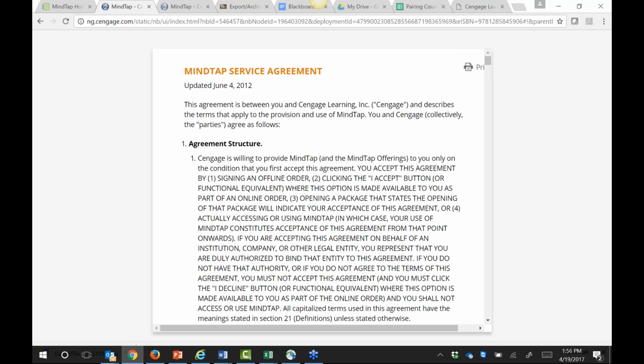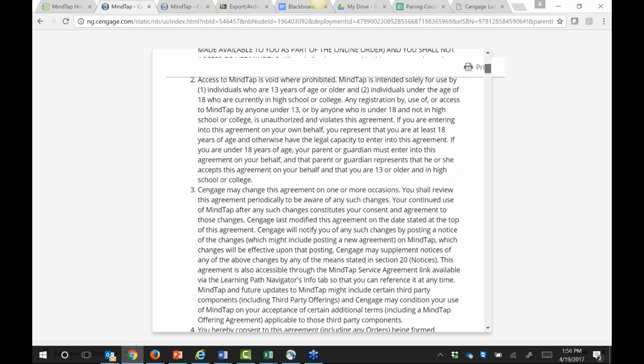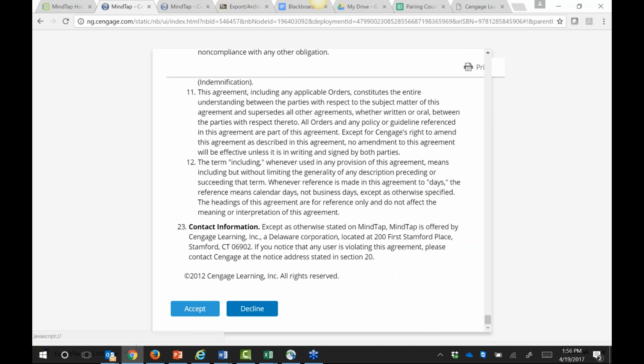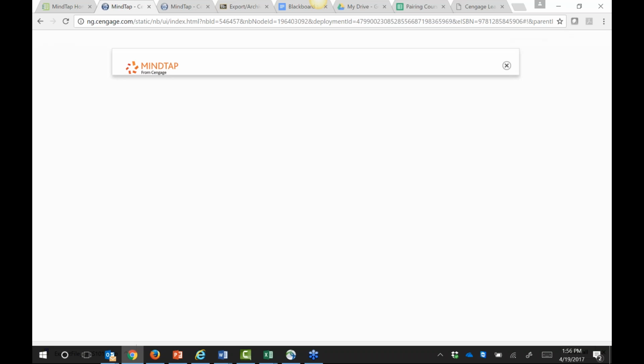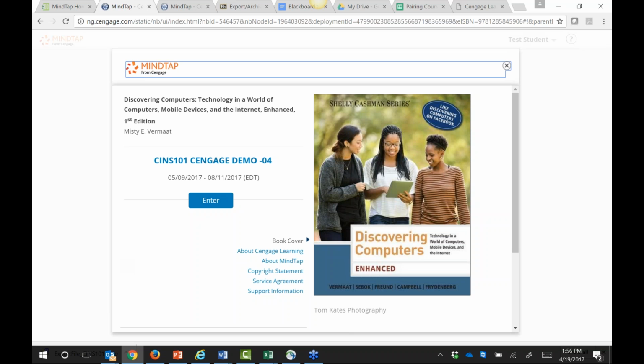Now, one of the main benefits to students creating a Cengage account with the move to IvyLearn is that if, for example, IvyLearn was down, just like how Blackboard used to go down, students would be able to take those credentials and go directly to Cengage to access their materials.